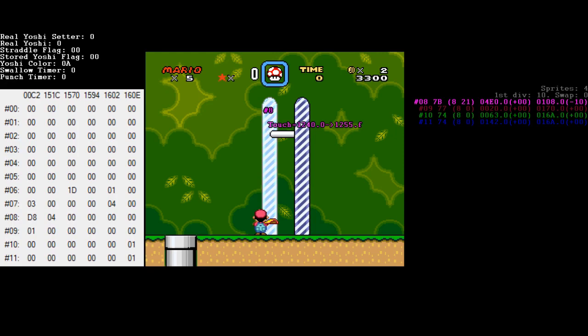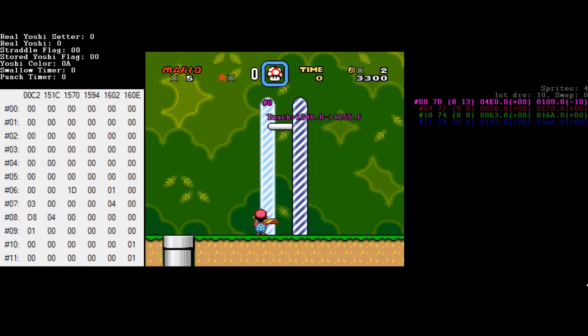So I already mentioned 1602 is the animation frame. And remember that when C2 is set to 0, it means Yoshi's not mounted. And when Yoshi's not mounted, it sets 1602 to 4, which is his idle animation, basically. So if we Yoshify a sprite, and that sprite sets C2 to 0, then it's going to set 1602 to 4 on the new sprite.